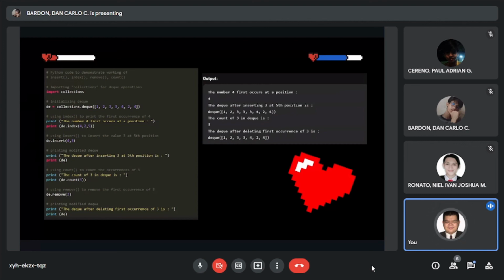And yung insert naman po yung 4 sa 3. Kaya ang result po niya ay 1, 2, 3, 4, 5. Nasa 1, 2, 3, 3, 3, 4, 2, 4 po siya. Nasa position 5 po siya yung 3. And nagsumunod naman po, kinount niya yung 3, kung ilan ang 3 sa DQ. Kaya po, dahil tatlo po ang 3, ang result po niya ay 3.